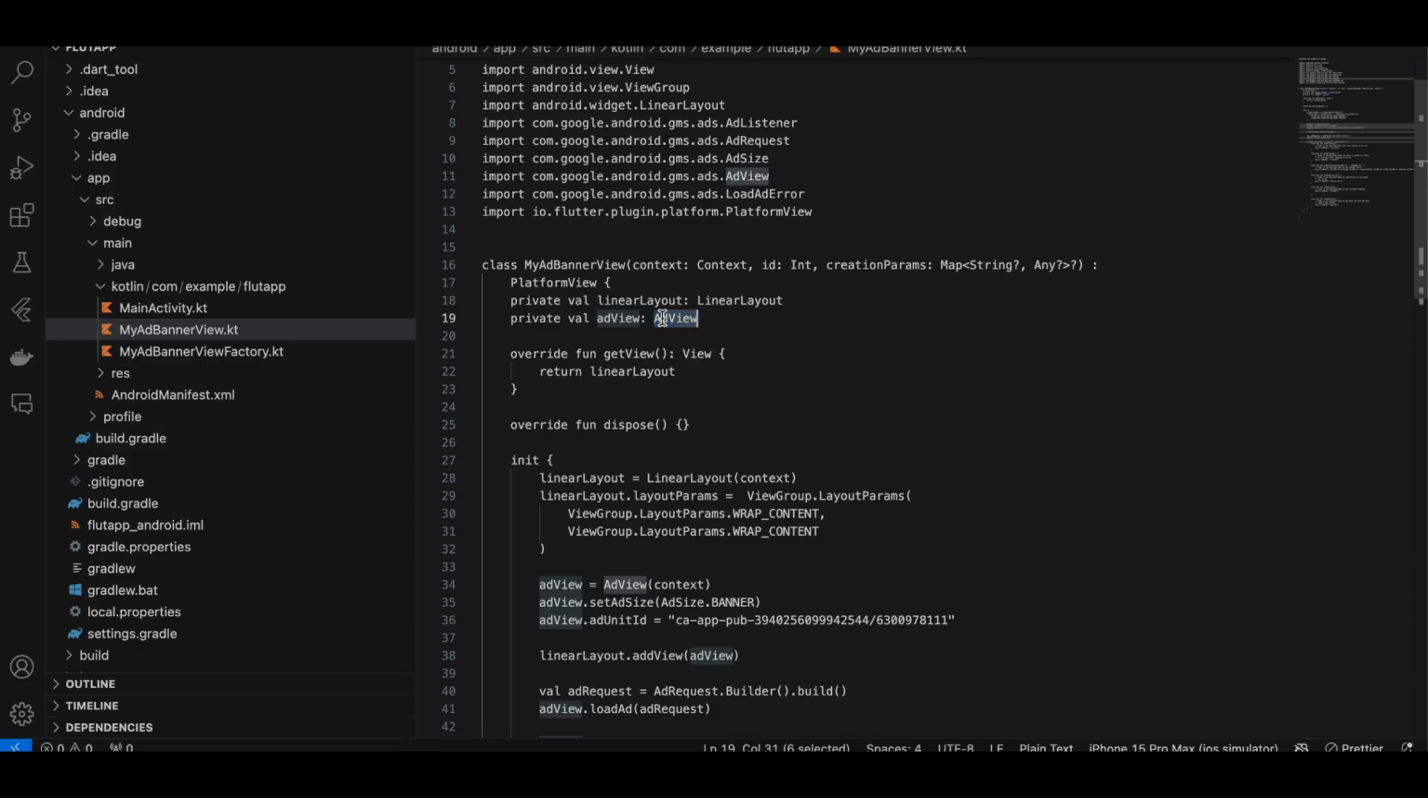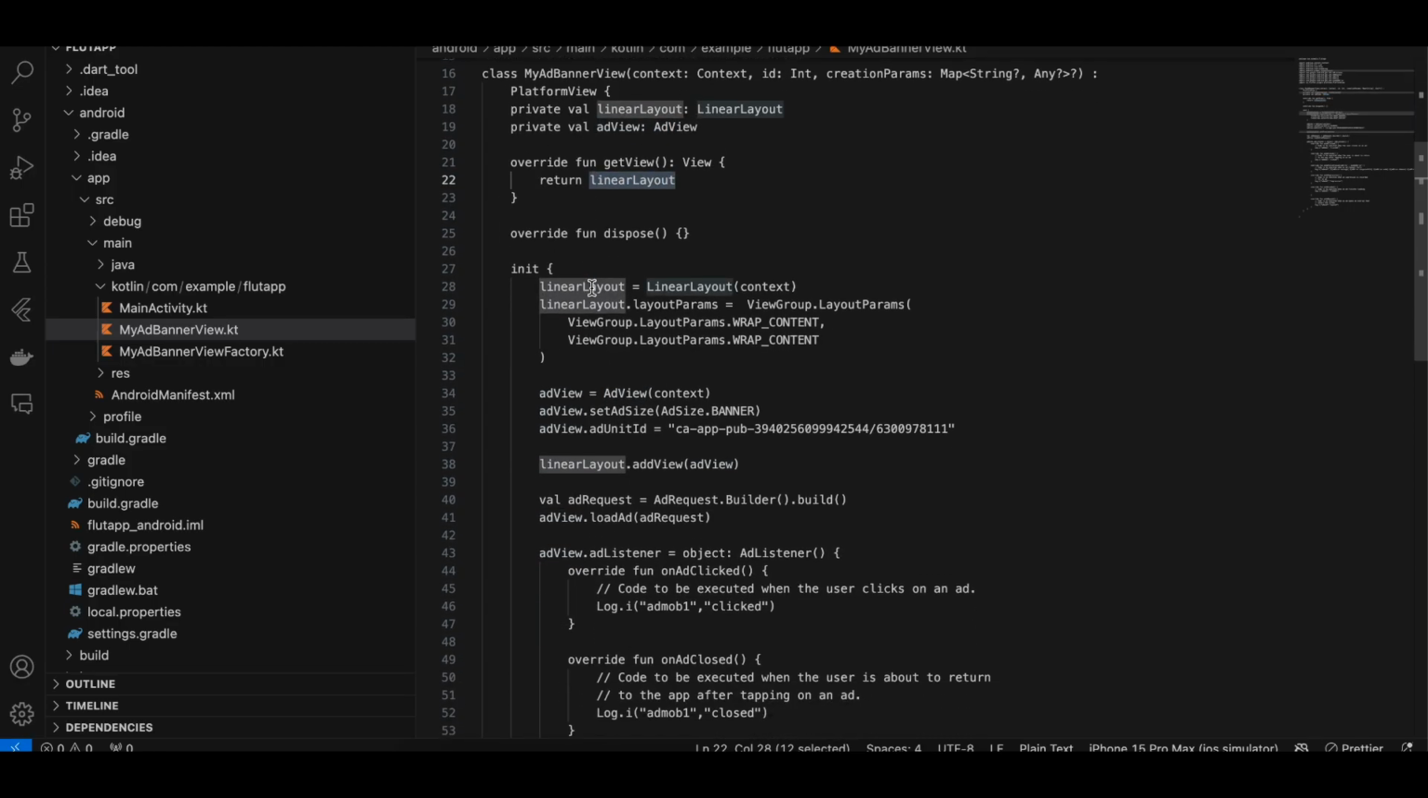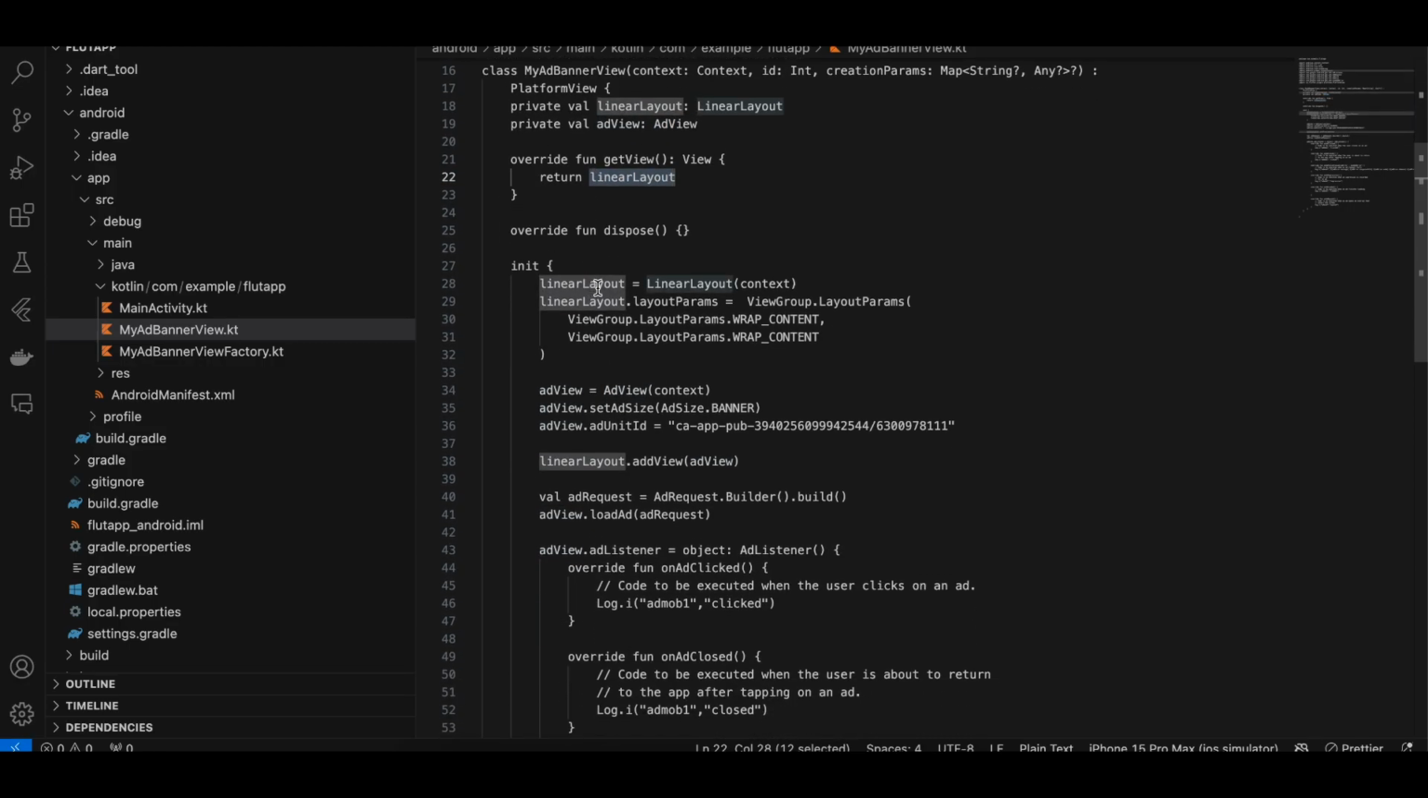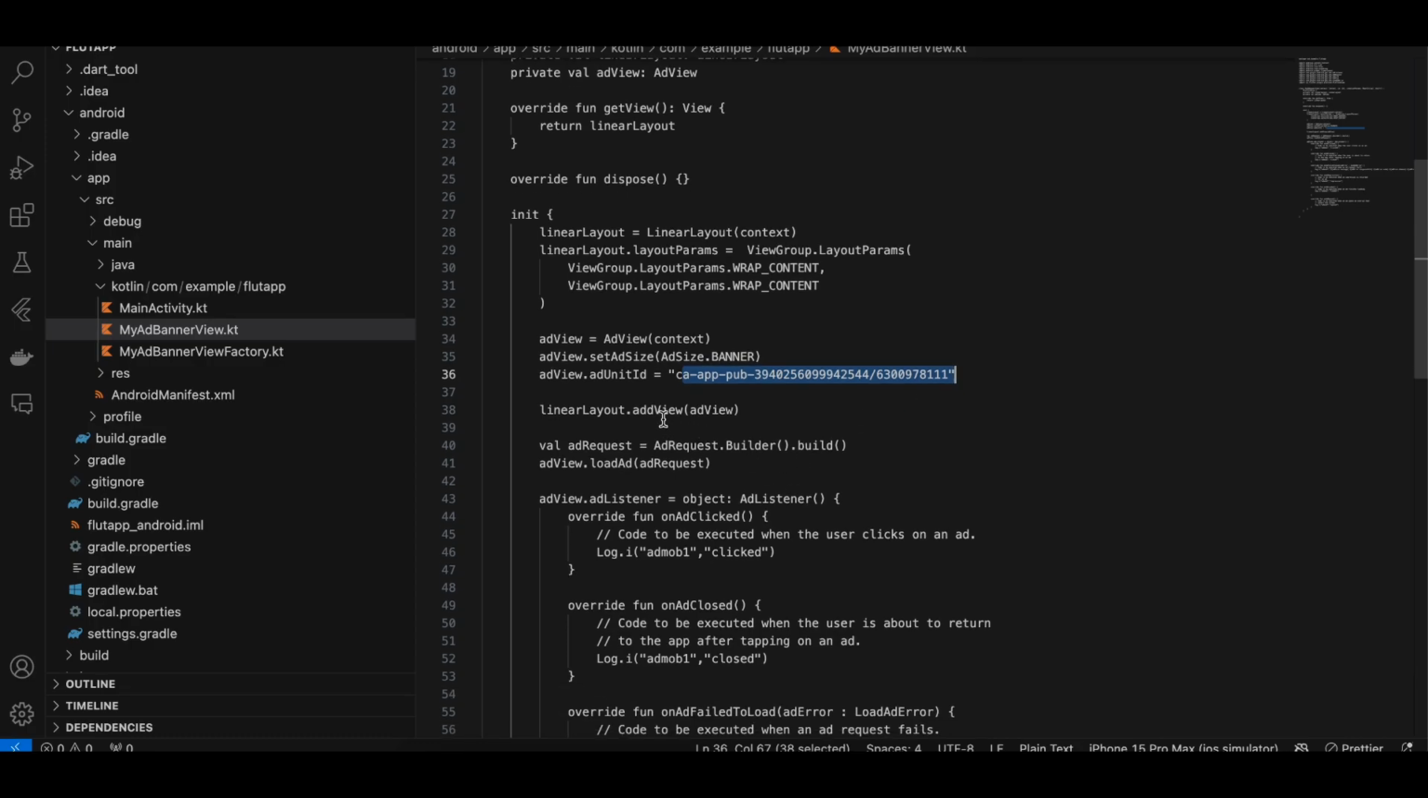Next I am taking an ad view, I am returning a linear layout, and inside initialization I am initializing our linear layout, setting layout params, and initializing our ad view. Then we are setting the ad size. I will also show you how you can set a different ad size for your banner. And again, this ad unit is a test ad unit. Later on in the video I will show you how to create a production ad unit. Then I am adding that ad view to our linear layout as well.